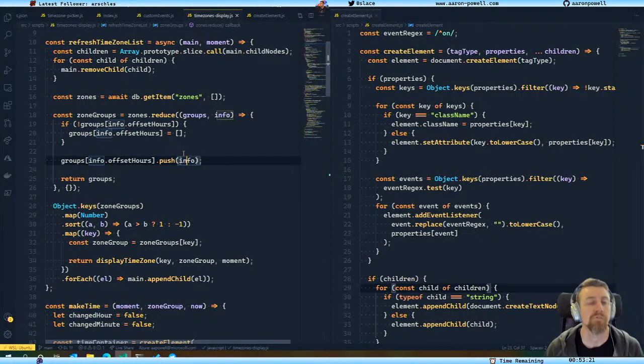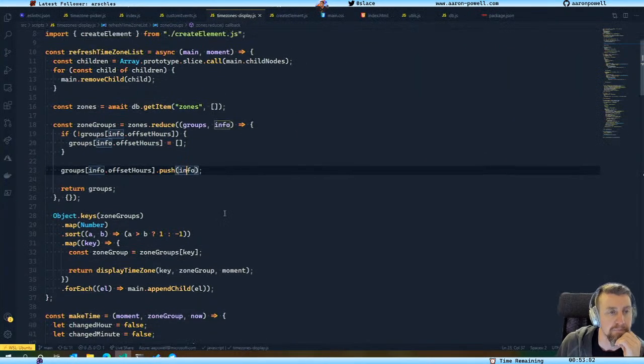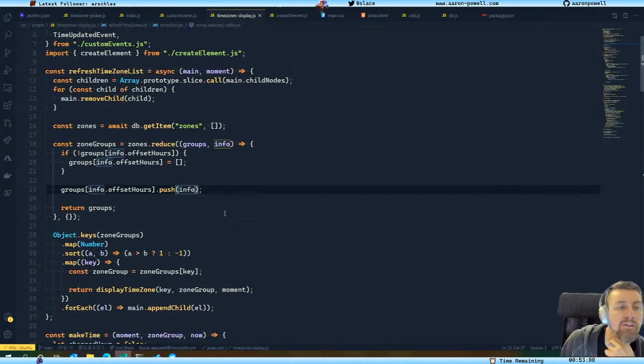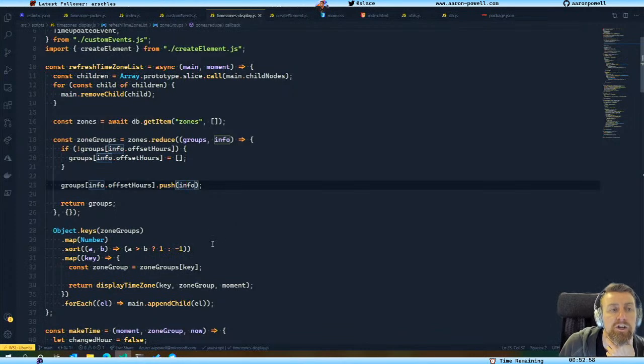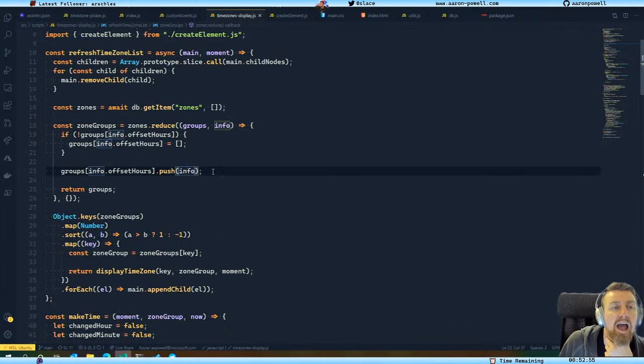Okay, so if we think about how React works, there's two phases to it. First is creating the structure that represents the things that you're going to put into the DOM, and then there's actually putting them in the DOM. We'll close off create element at the minute. We think through how this whole display time zone thing works?